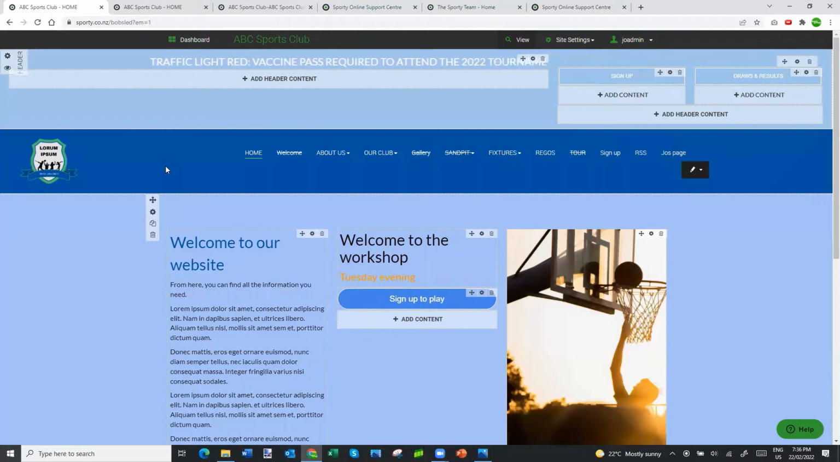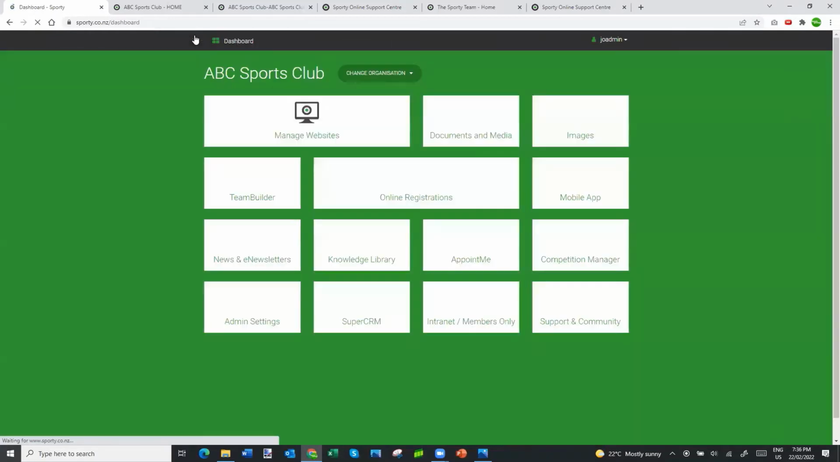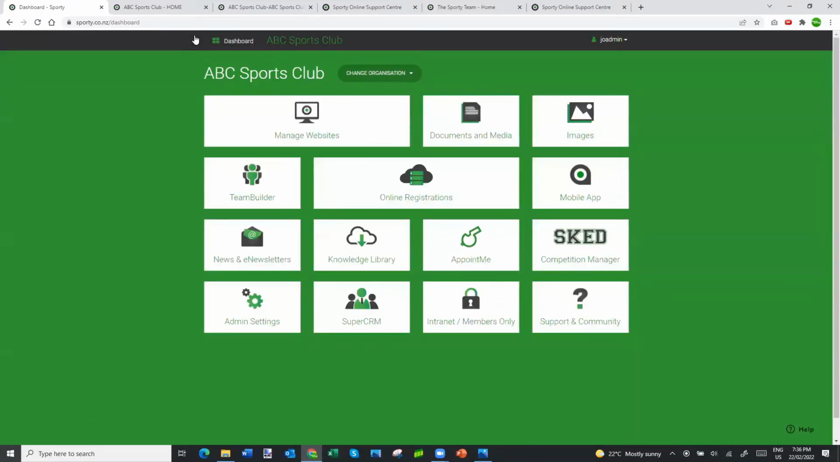We've just come from the website editing session, so we're not going to do that again right now. We're going to go straight to the dashboard. The dashboard area presents you with a bunch of tiles where you can do different functions on the Sporty platform. We're going to start off in this online registrations tile in the centre.